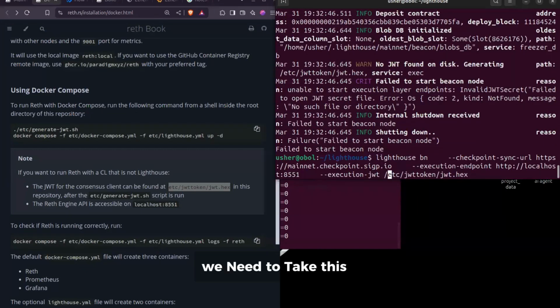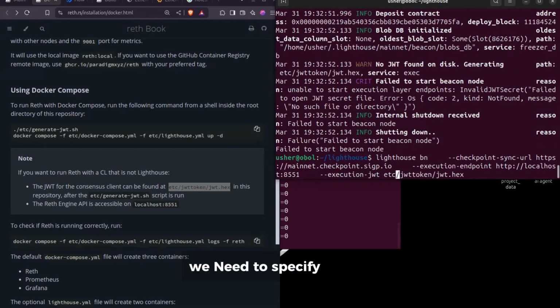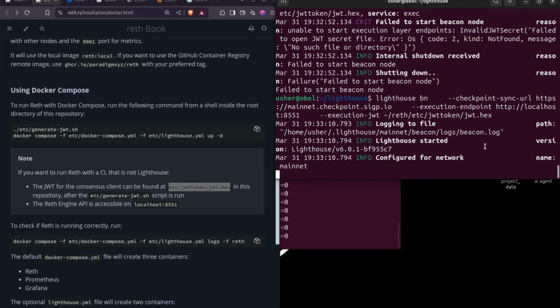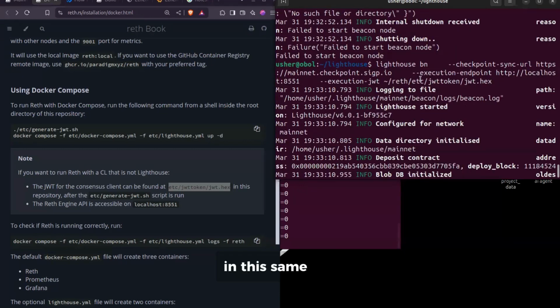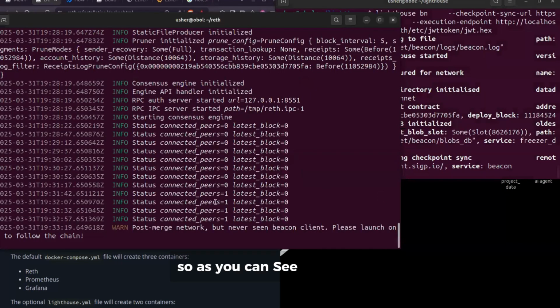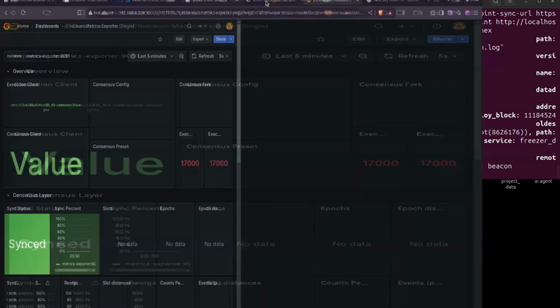We need to take this out. Oh. We need to specify. This is where it's found. Yes. So we needed to specify that it's actually in the Reth, not in this same folder. So as you can see, this is now up, this is now running. Let's now check the dashboard and see what we can get.